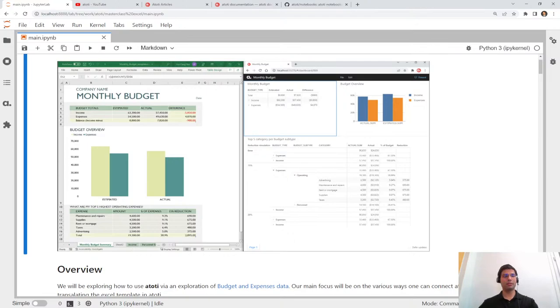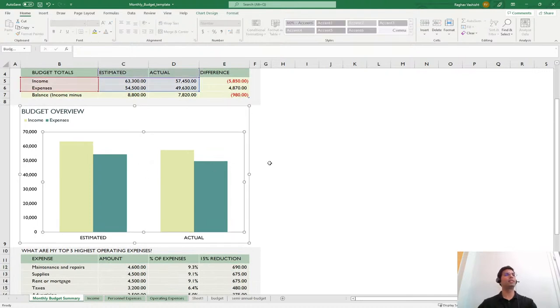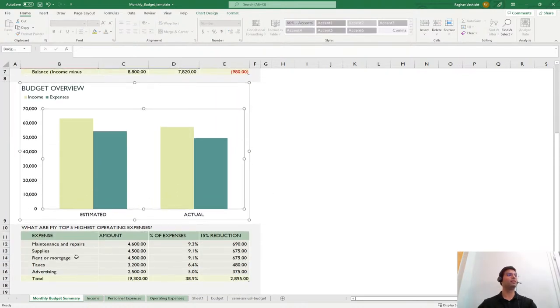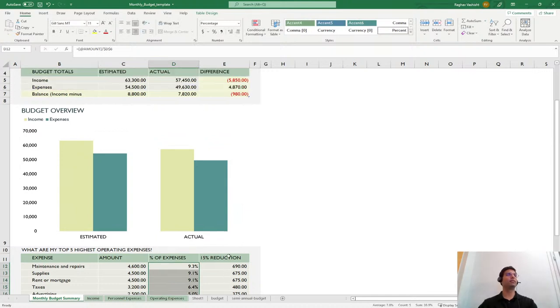Before I start, I would like to show you the workbook we are using. We have made a dashboard in it. It is a normal dashboard, nothing fancy, with a chart. It is about the budget of a company, where you have income and expenses, budget totals, estimated and actual values, and the difference between the estimated and actual values. We have a bar chart here, and finally a deep dive into the top five operating expenses, their total percentage, and the reduction they have.